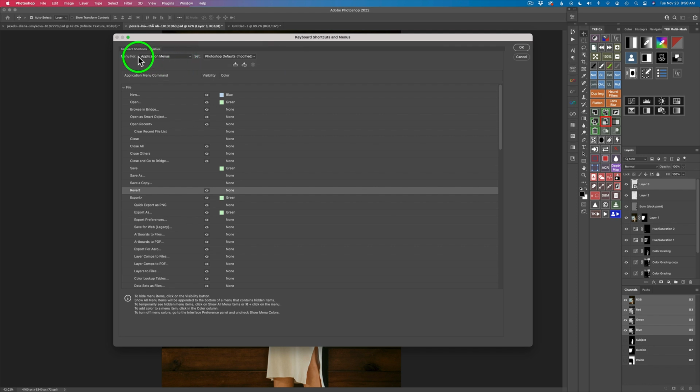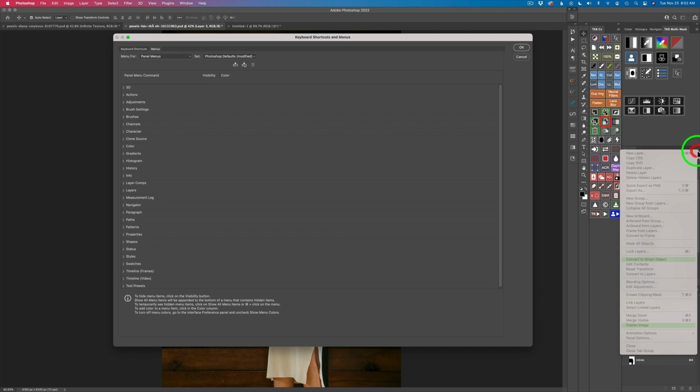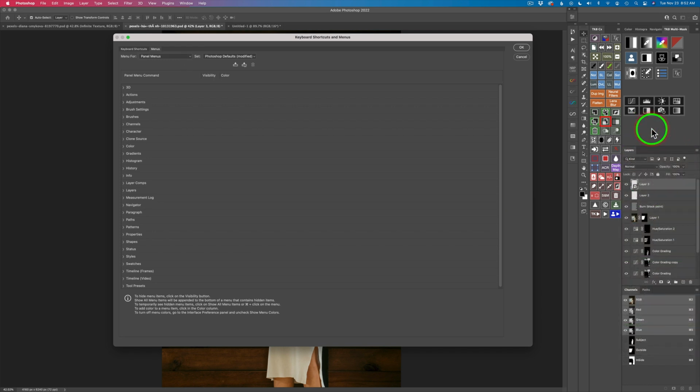You also have a drop-down menu up here, Menu For. Right now we're on application menus, and that's what I'm showing you today, but you can also color code your panel menus. To do that, just click on panel menus, and then you'll see all your panel menus. Now, what are the panel menus? That would be things like, see where it says Layers, these panels right here. If you click this hamburger menu, you'll see these different menus in here. So that would be your panel menus.